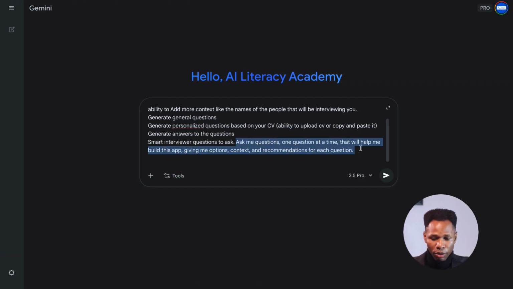And then this is the brainstorming prompt. Ask me questions, one question at a time, that will help me build this app, giving me options, context, and recommendations for each question. Let's send this out.